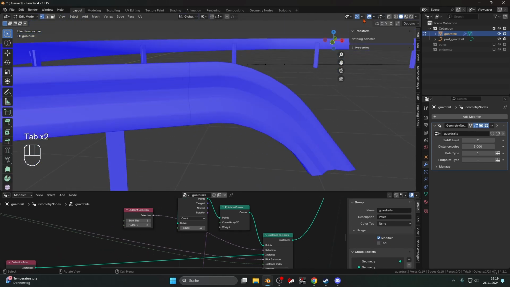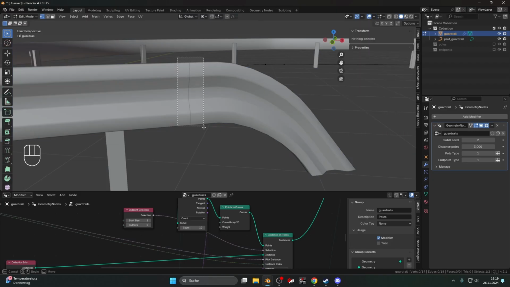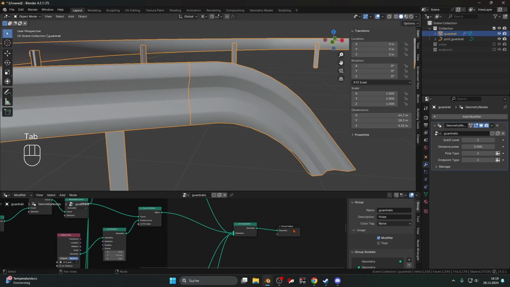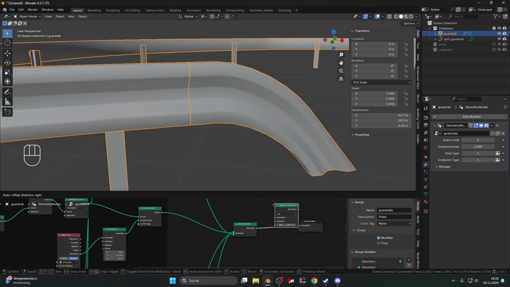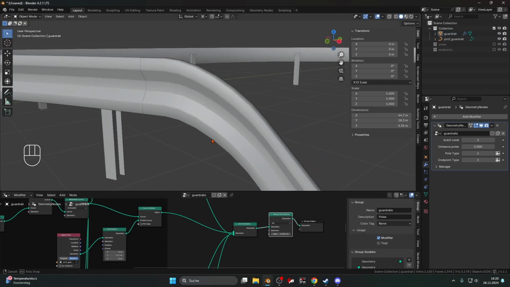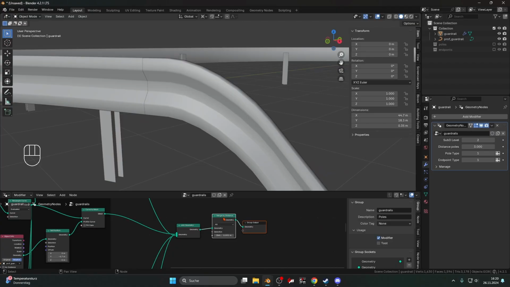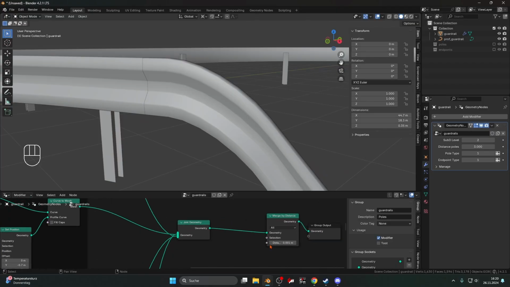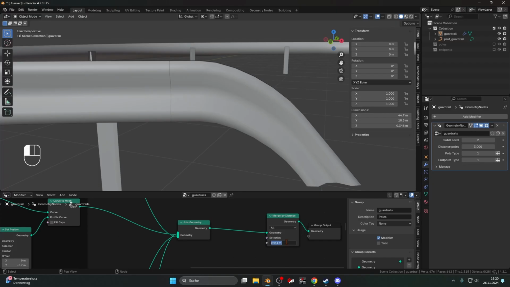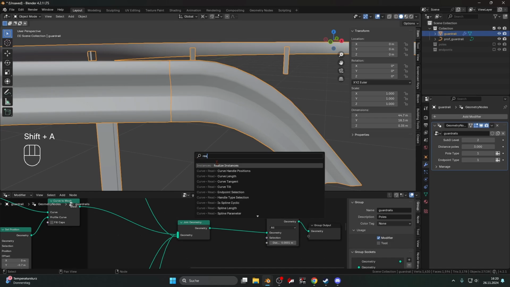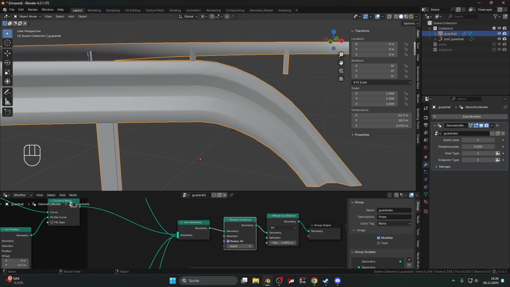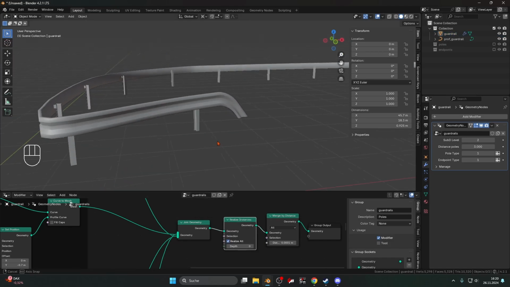Now we just need to merge this together. So if we add a simple merge by distance, you can see nothing happens. And that is because even if you make this bigger, these are not connecting. That's because this is an instance and this is a mesh. So we need to realize our instances before, and it works.